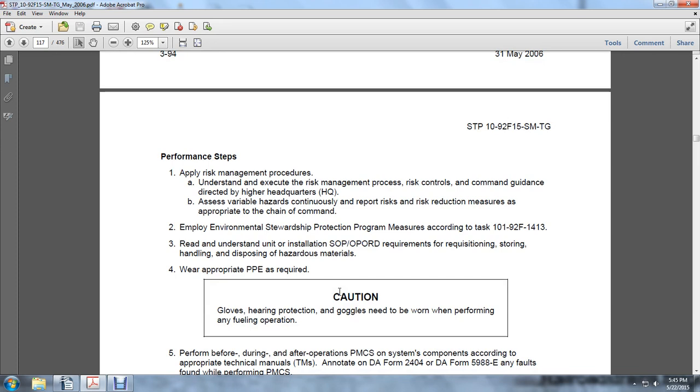One, apply risk management procedures. Understand the executive risk management procedures, risk control, command, and guidance directed at headquarters. Assess variable higher hazards, continuously report risk and risk reductions as appropriate through the chain of command. Employ environmental stewardship protection program measures according to Task 101-92F-1413. Read and understand the unit installation standard operating procedures, operating orders, and requirements for requisition, storing, handling, and disposition of hazardous material.